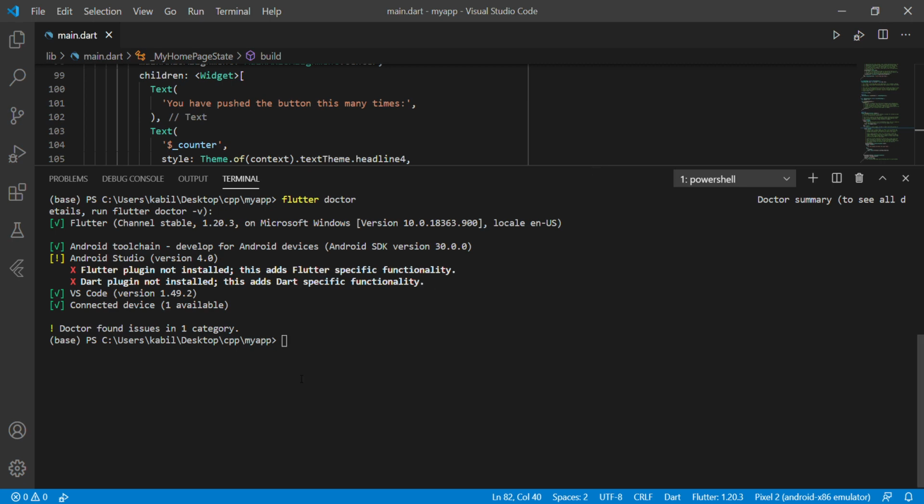Next, if you see this, you have ticks on Flutter, Android toolchain, Visual Studio Code. You need not have Visual Studio, it's not necessary. The cross marks on this are because I don't use Android Studio and I did not have any plugin for Android Studio, especially for Flutter, so it's giving that X mark. That's not a problem.